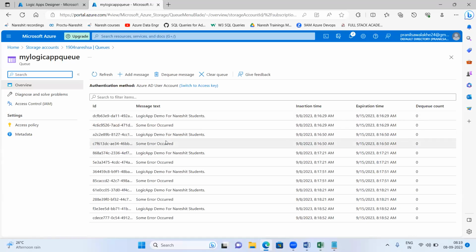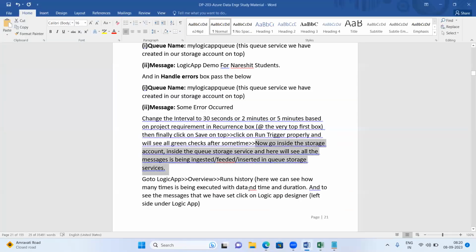Now from here, your developers will write the code, and the one-liner messages will get picked up from this queue storage services, and it will pop up to the end users in the mobile applications or wherever it is. So you are an Azure data engineer, so your work is up to here. Now from here, your front-end developers will pick up these messages and integrate them with the front-end application so that the end user can see the messages. This is all about a logic app queue and queue storage services.